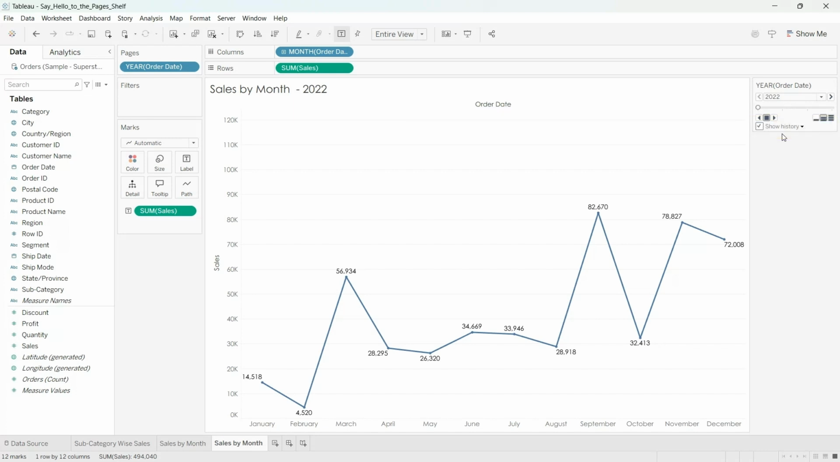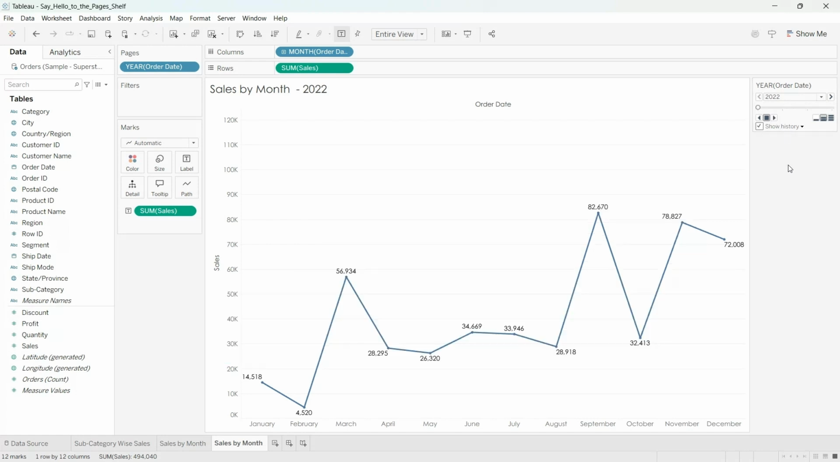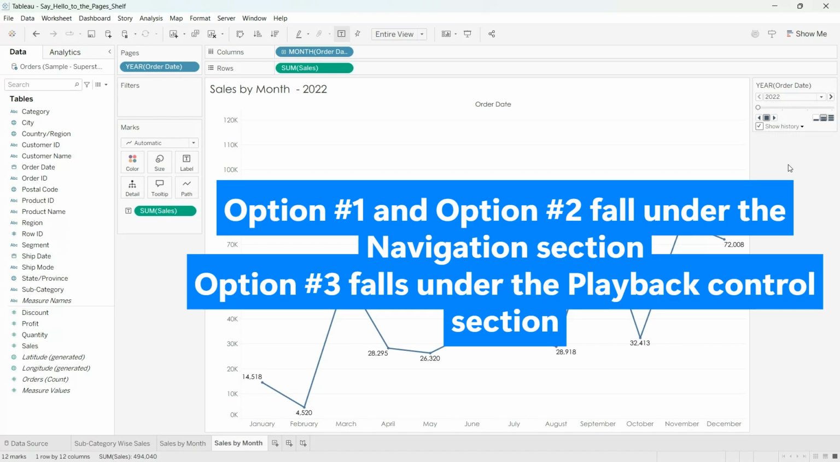Let us start with the navigation section. There are three options in the page control for navigating through the pages. The first option is to jump to a specific page. The second option is to manually advance through the pages. The third option is automatically advancing through the pages. Option 1 and 2 fall under navigation section. Option 3 falls under the playback control section.